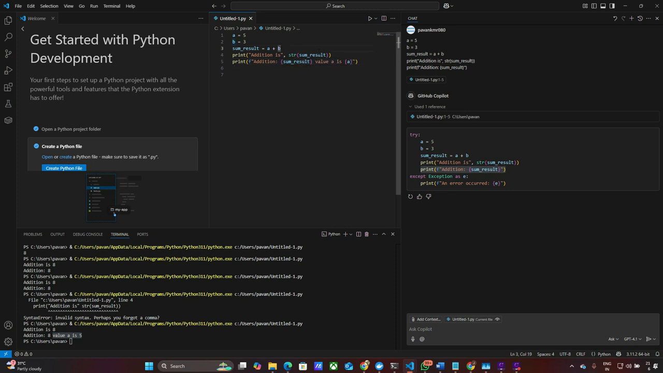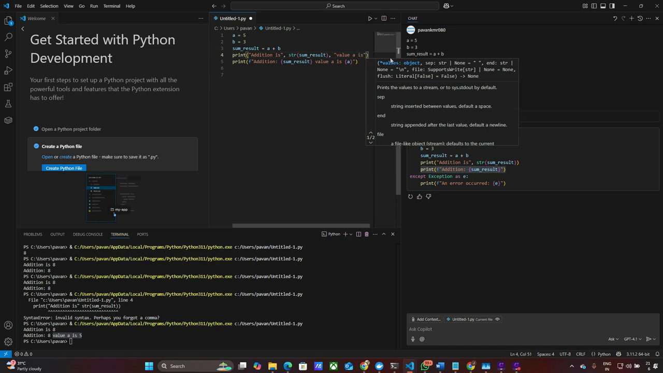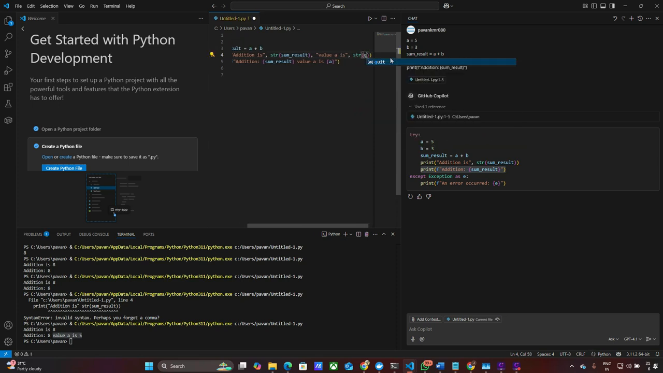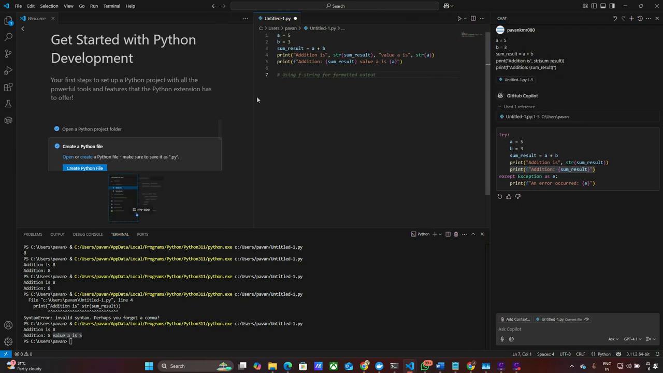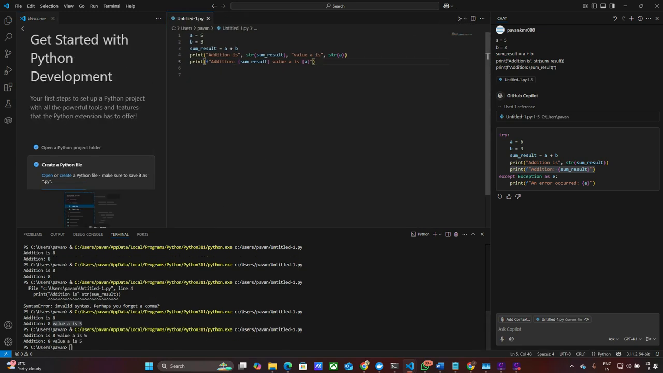On the top side, if I want to declare again, I need to go here, comma, again I need to put value a is, and after this again I need to come outside and declare str of a. So we'll see what it will give. It will give a syntax error, or I think this is correct only. Let me put something bigger. Okay, so the value is 10. Now you can see addition is 8 and the value is 5.